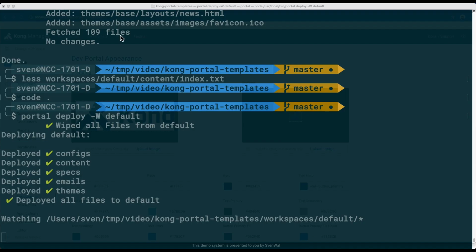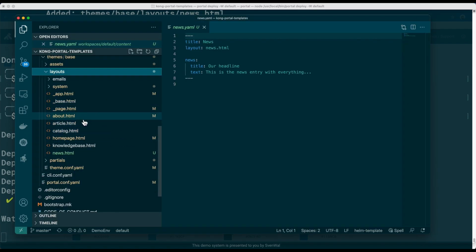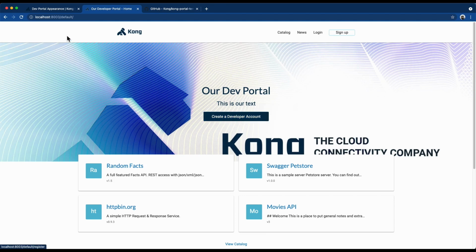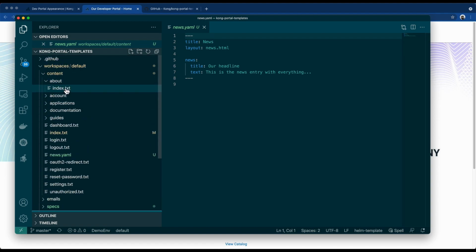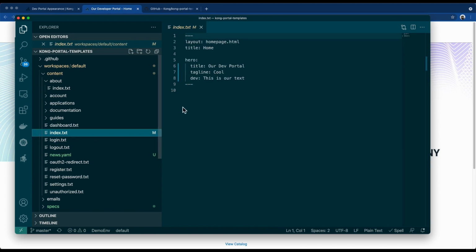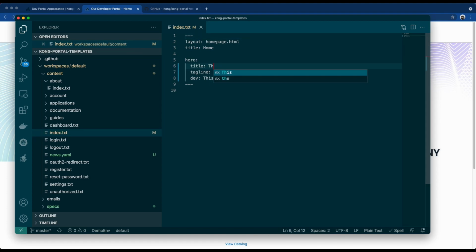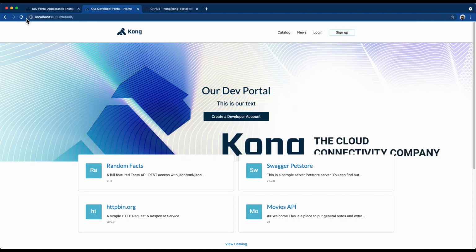And now we want to change the text on the home page. Once again, we have here our dev portal. This is our text. And now we go ahead and say, well, on the home page, it was in the folder of content. It was the index page, our dev portal, tagline cool. This is our text. And now we say, this is my editor. I'm saving it here, Command S. And already, if I reload in here, you can see it's updated.